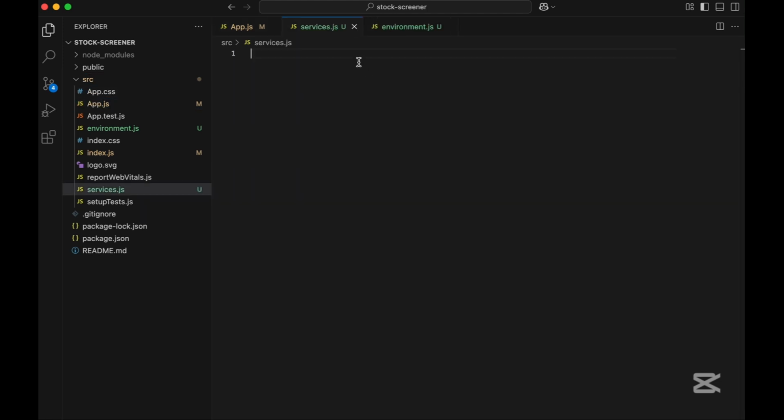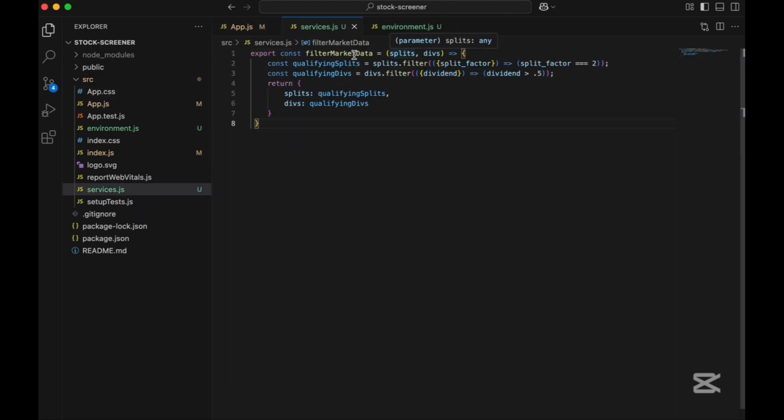This is going to have a helper function in it that's going to handle filtering our data. This filterMarketData function is going to take in the two arrays that were returned from our API, and it's going to filter those two arrays based on some criteria. For our splits, we only want to show the user stocks with a split factor that equals 2. And for now, we're just hard coding these values. We're just kind of arbitrarily deciding on these numbers. Later, we'll have the user input these values themselves. But for now, just to get things moving, we're going to hard code the values.